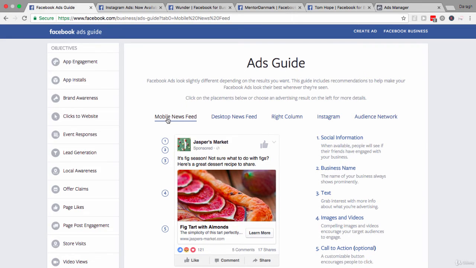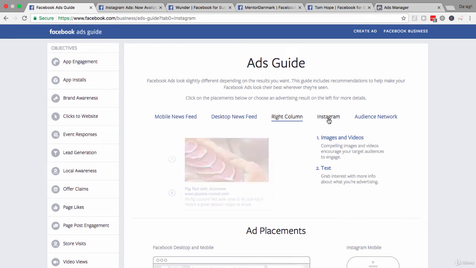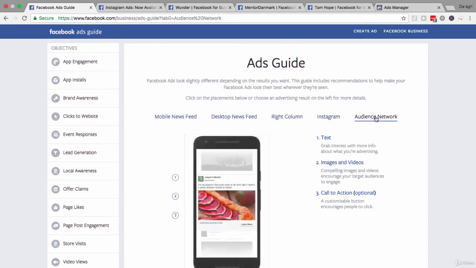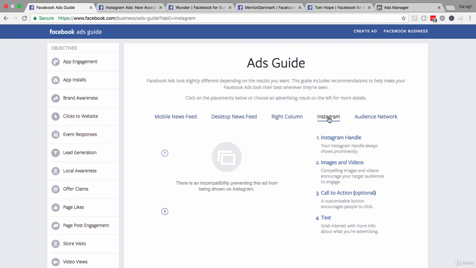So here are the 5: your mobile newsfeed on Facebook, your desktop newsfeed for Facebook, the right-hand column on Facebook, Instagram as well, and the Audience Network. So those are the 5 different places. And remember, Instagram is just one of the 5 places. Now you could create a campaign where your ad only appears on Instagram. But if you want to do that, just remember that you can't use Instagram as a placement option for all of the ad objectives.